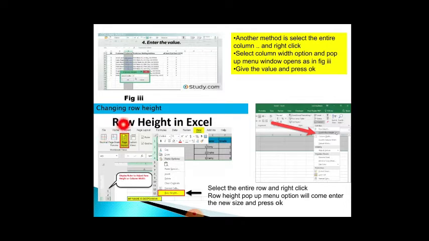Now let us see how to change the row height. Select the entire row and right click. The row height pop-up menu will appear. Enter the new size and press OK. Just as we did for the column width, we do the same for the row height. Select the entire row whose height needs to be increased, right click and choose row height, the option highlighted in yellow color. The pop-up menu asks how much the height has to be increased.